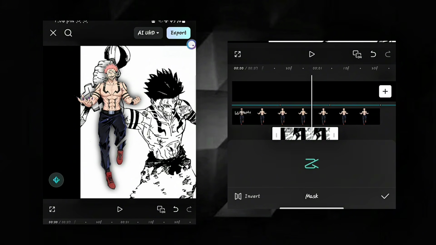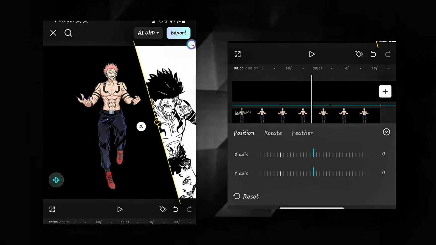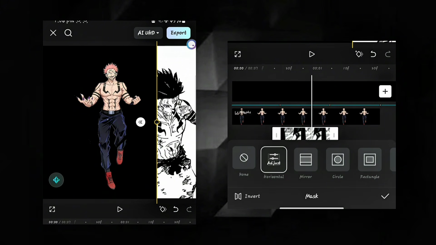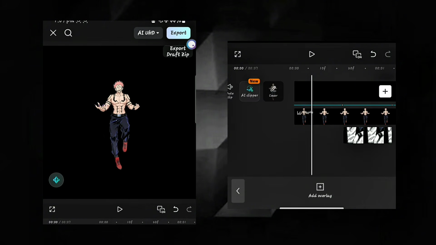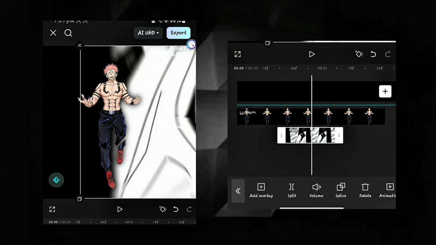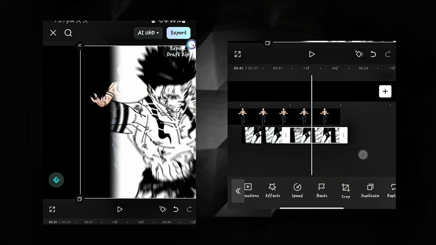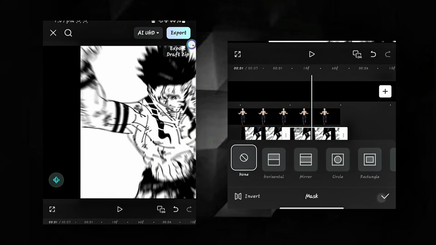Open mask, select horizontal, rotate it to 90 degrees and increase the feather. Adjust the mask behind the character and extend it for a smooth effect. Duplicate the same overlay. Set the mask to none and move the duplicate to the left side.